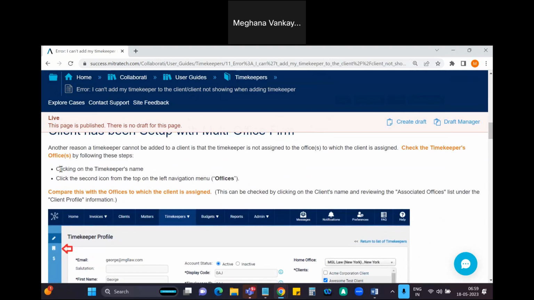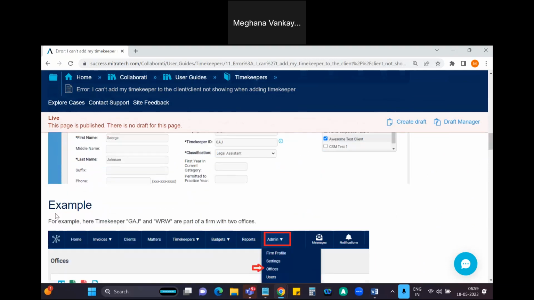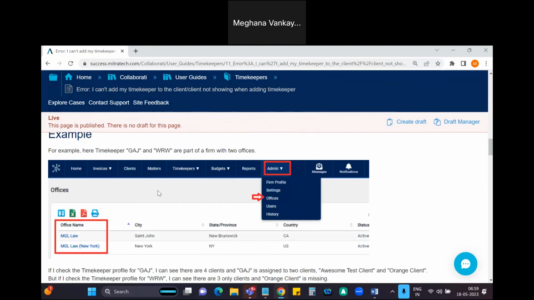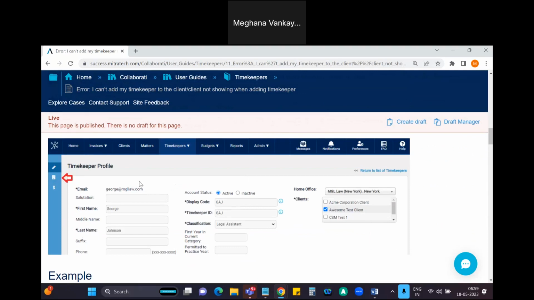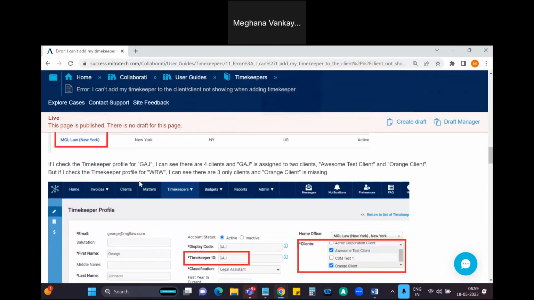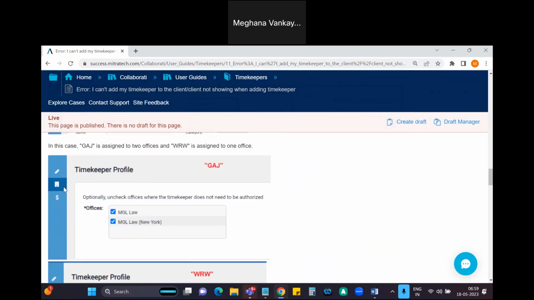Navigate to the Timekeepers tab on the top menu bar, click on the timekeeper, and click on the second icon from the left blue navigation menu bar, which is called Offices. Let us consider the firm admin has multiple offices. In order to get the list of associated clients under that timekeeper profile, the appropriate office must be checked under this Offices icon. We can see that example in the screenshot. This is the Offices page we are discussing.